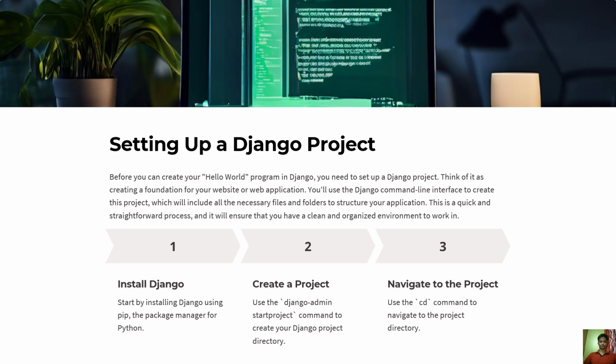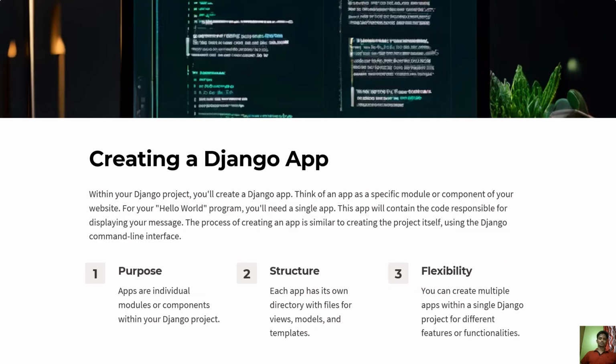To install Django, start by installing Django using pip, the package manager for Python. To create a project, use the django-admin startproject command to create your Django project directory. Then use the cd command to navigate to the project directory.